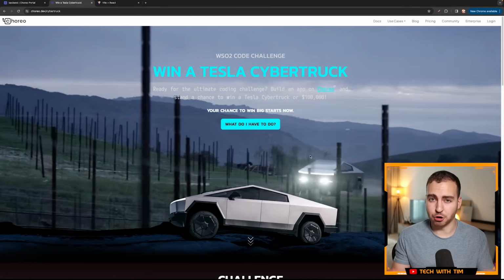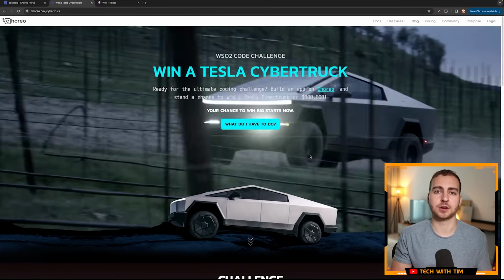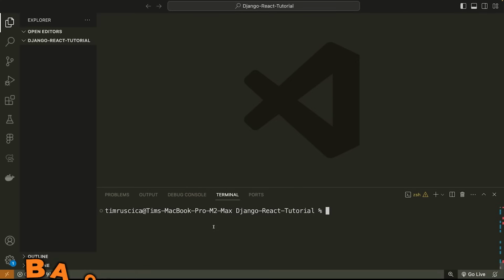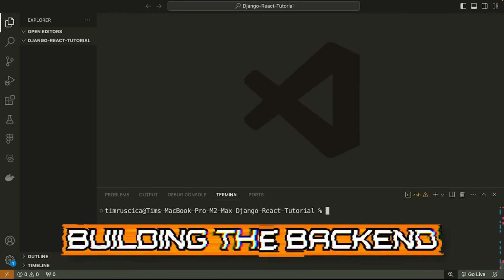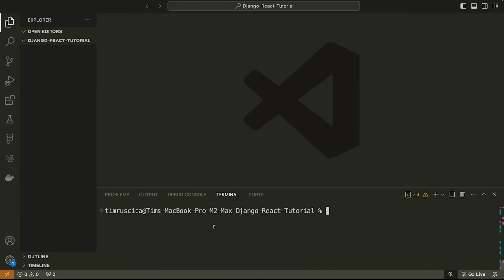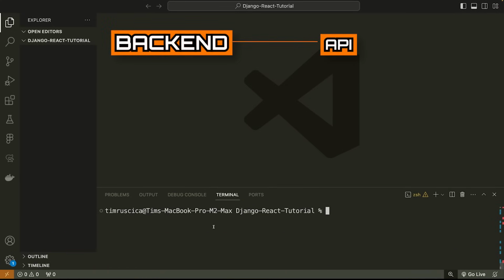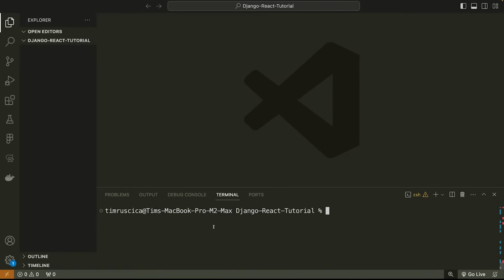So with that said, I hope you're excited. Let's get into the code here and start by writing our backend. So let's begin here by walking through a quick overview of what it is that we actually need to do. Now we need to start by building the backend. The backend is going to be our API, it's going to store our data, and it's what's going to handle our different users or any other information we're storing related to them.